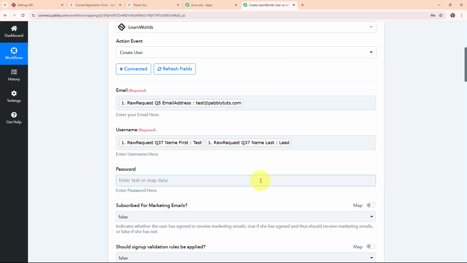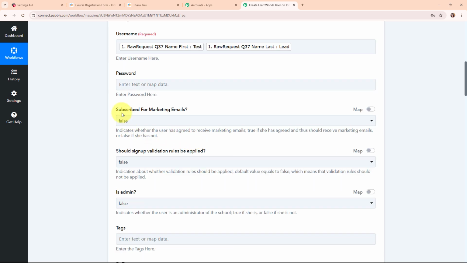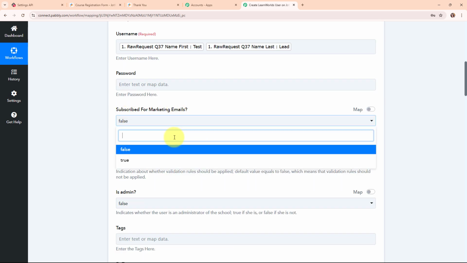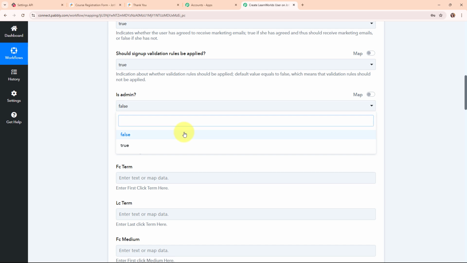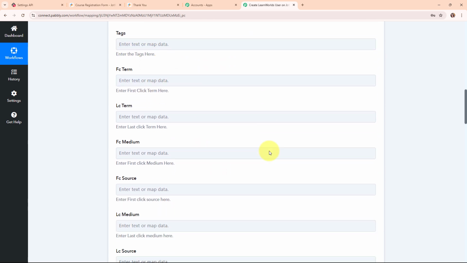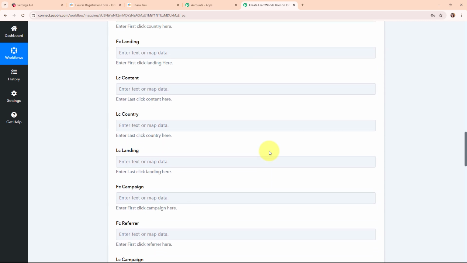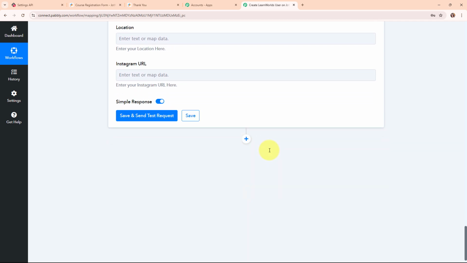So now moving forward, and here it is asking me for the password. So here this password is not a required field, so here I'm going to leave it blank. And then here it is asking me subscribe for marketing email. So for that I'm going to select true. Should sign up validation rules be applied? True. Is admin? For that I'm going to select false. And then here it is asking me for the tags and some other details as well. So here these fields are not required fields, so here I'm going to leave them blank. But if you want to add any other detail, then you can do it as per your need.